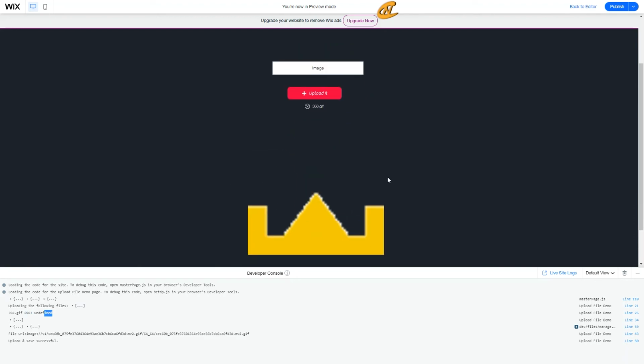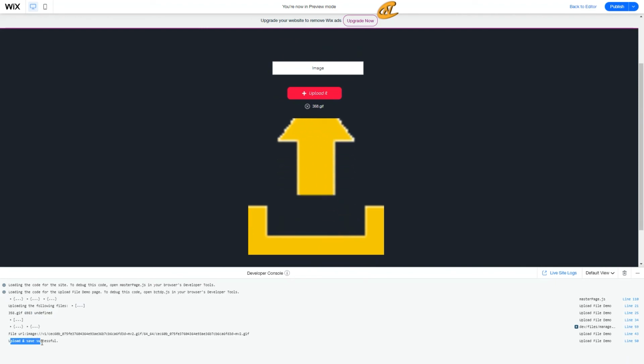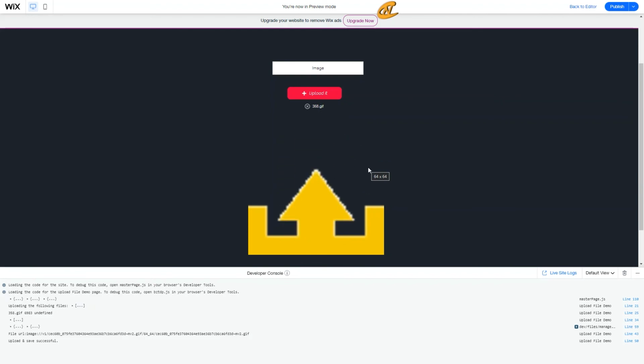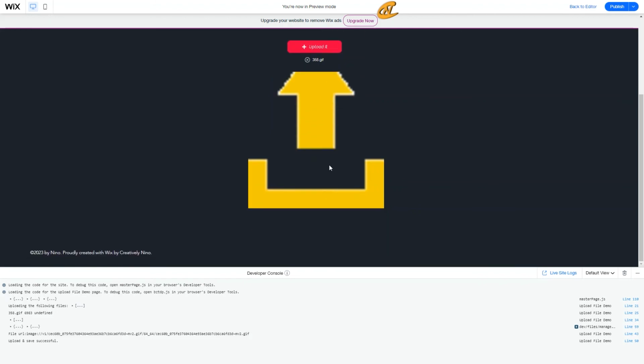And as you can see now, the GIF has been saved. Upload and save were successful. And then also we have the file URL right here to return back to share with our image. And as you can see, our tooltip, if it would show up, is 64 by 64. That is our height and our width. Awesome, this thing actually worked out.